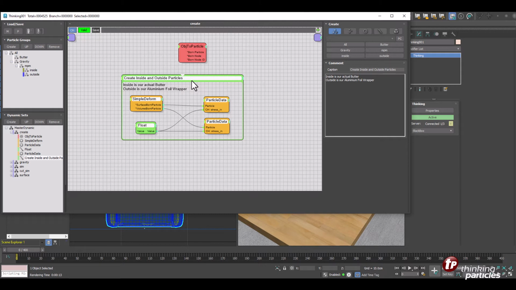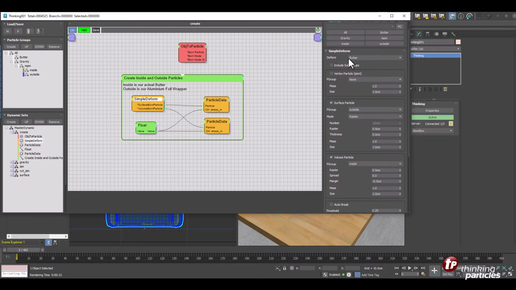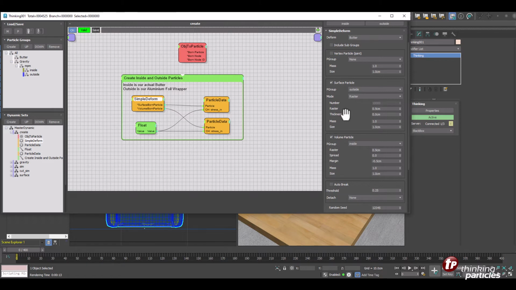The next group is responsible for creating the actual Mpm simulation particles. The material point method particles, or the continuum mechanics particles, need to be created based on the shape of the object. So we create an outer hull, our aluminum foil, and an inside, which is the butter. We do that with a simple deform, which just selects our butter particle. Remember, it includes the geometry and full information from 3D Studio Max. However, we don't want it to deform, so we uncheck the vertex particle choice. Simple deform is just used here, or abused, to create particles.